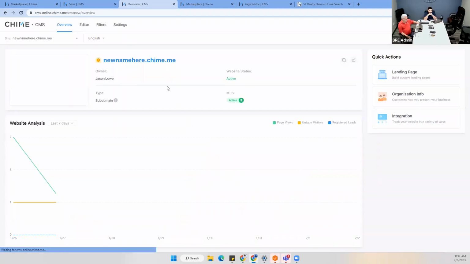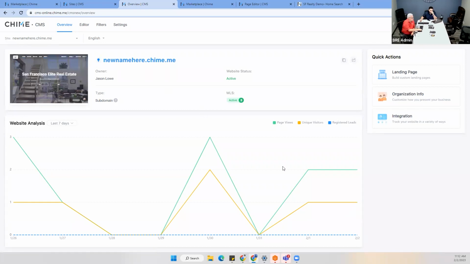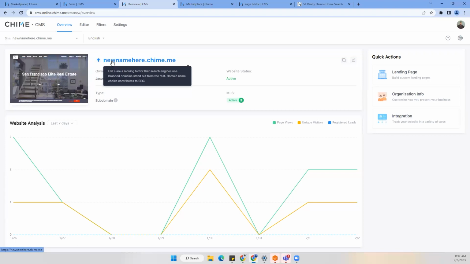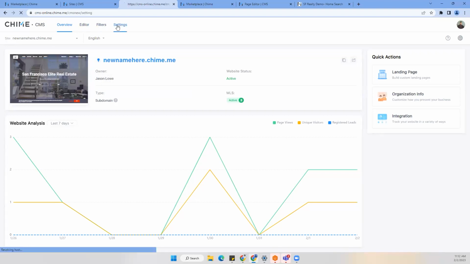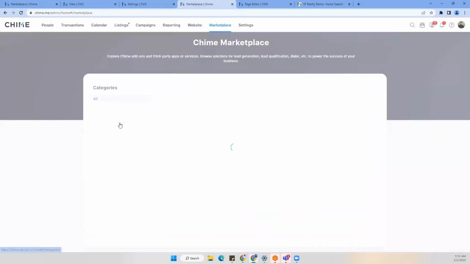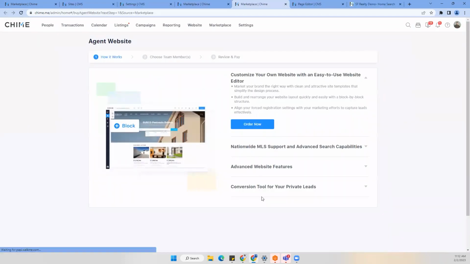Okay. And then I know Ben is wanting to add his subdomain, or he has an actual domain. How would he add that? Yep. There's a couple ways to do it. You can go to Settings and press configure your own domain, and it'll give you next steps. Or you can go through the marketplace here and click on the IDX and get that going. It'll walk you through what to do for next steps.